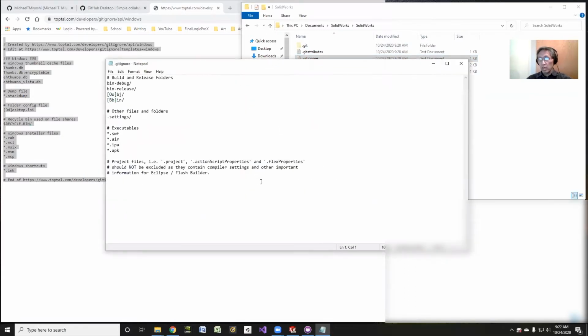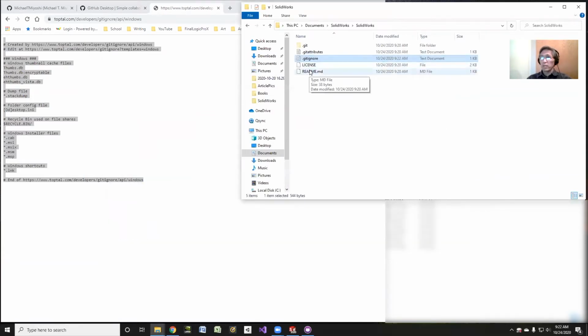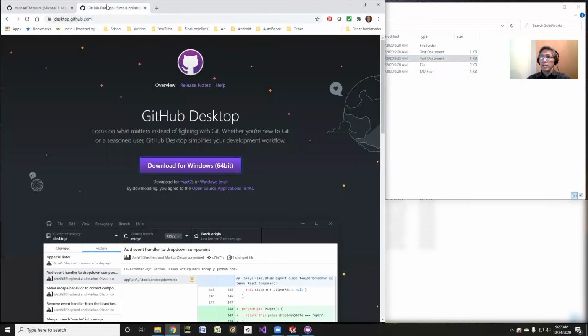And I'll Control-A, Control-V, and there it is. And I'll just do save, and I'll close this guy. So now my gitignore will ignore some of those Windows files that I don't need. Okay, my README file, I can adjust that too, but I might do that on GitHub. It doesn't matter. It's just going to tell me about stuff later. Okay, so I can close this guy.